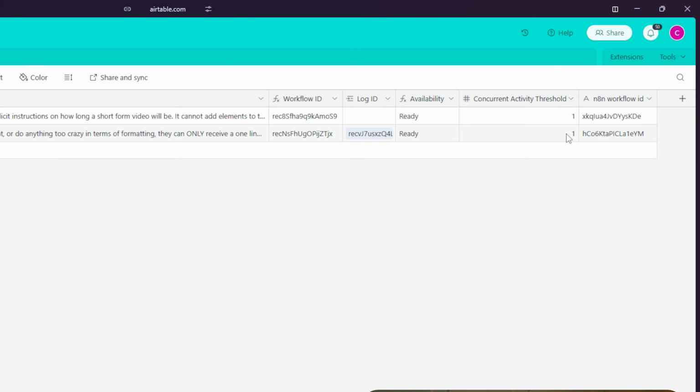Now I could up my threshold here, but I found that I don't want this thing just sending off research papers like crazy. I only want it to be able to send one at a time. So if the availability is set to ready, it can send, but if it's still in progress, I don't want it sending off more than one at a time.